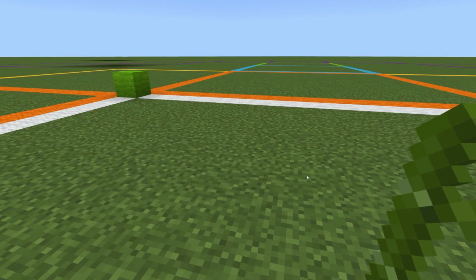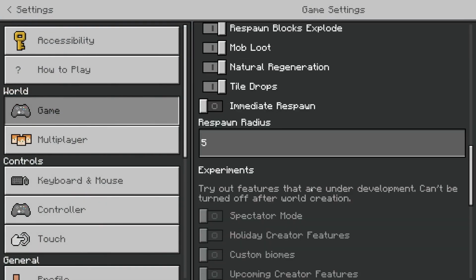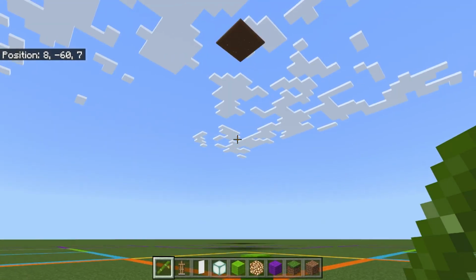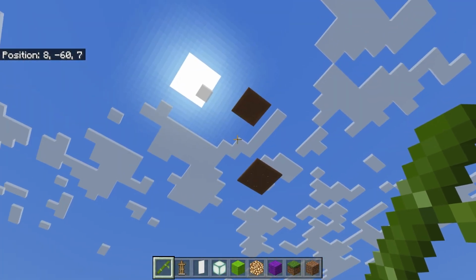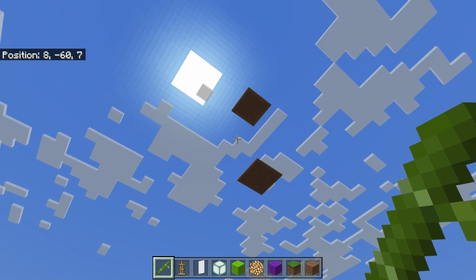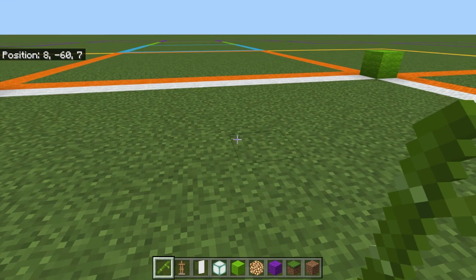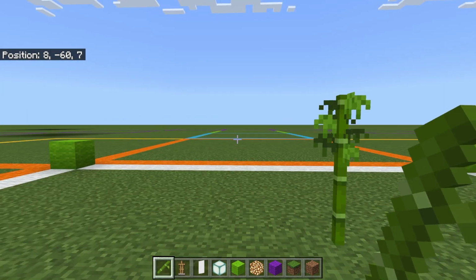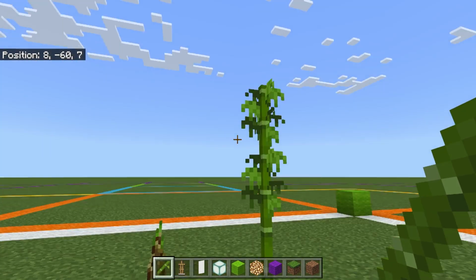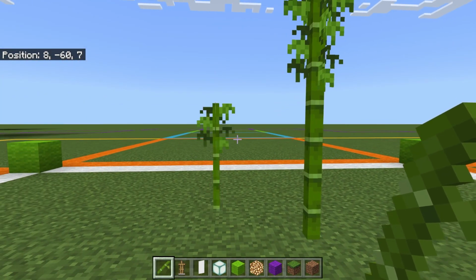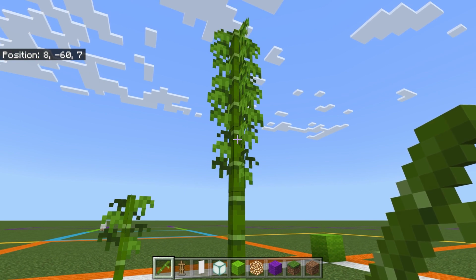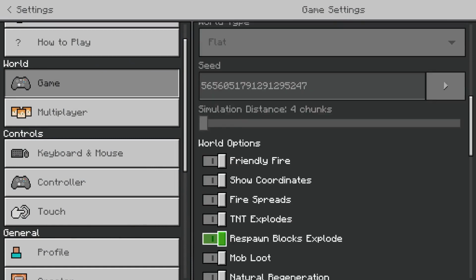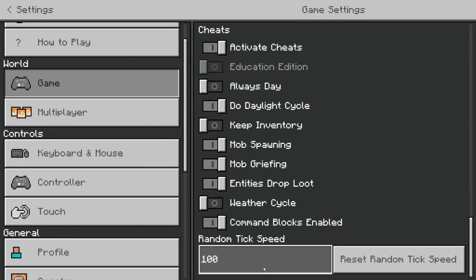Let's pump up our random tick speed. We can't even see what's going on up there. We're just hoping that it's working. Let's put that one there just so that we have a reference. Yeah, man. There we go, that's better. Alright, I think that's long enough. Change the random tick speed back to 1.